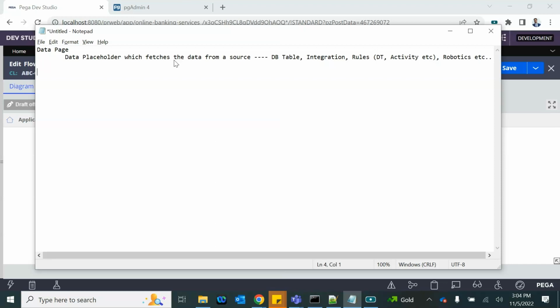There are a few things that we need to understand. First is structure. The data page can be of type page or list. You already understand what the page and list is. Page means just one record of that object, like one customer, or we might get a list of customers, right? So accordingly, page or list. Then there is the type, basically in terms of whether it is read only.